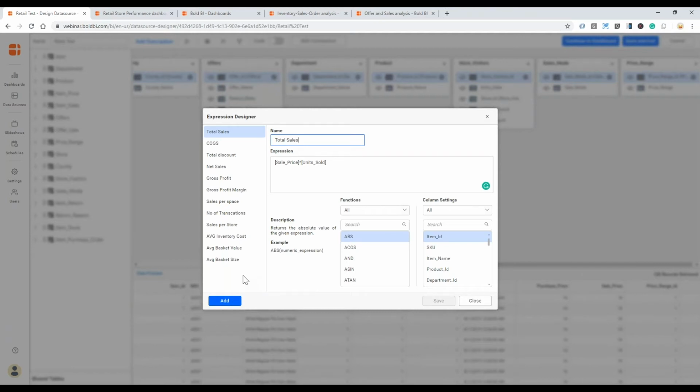To create an expression, as I did earlier, click on the expression designer icon and you'll get this pop-up. After that, click on add. You'll have a view like this where you can name the expression, and you just need to start creating it. Such expressions are nothing but something we create with existing columns, right? So let me create the same with the columns I have.